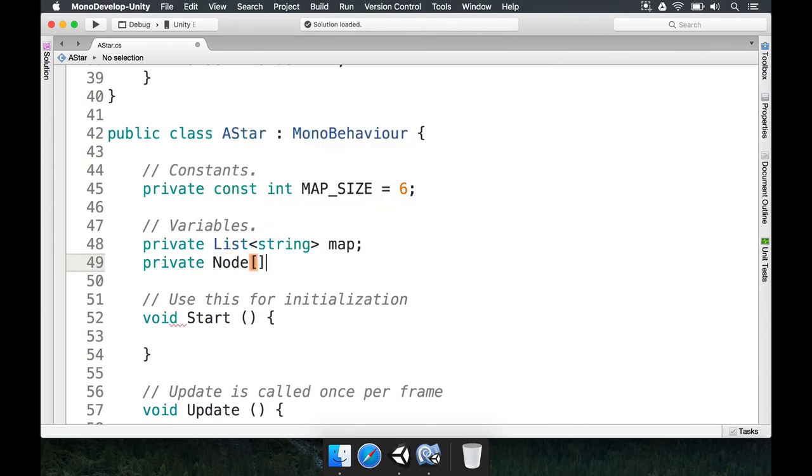This node is going to be an array like this, and more specifically, it's going to be a bidimensional array. So you add a comma here, okay? It's basically telling you that you have two different coordinates for this array. And I'm going to name this node map. This is the most important variable that we have here.